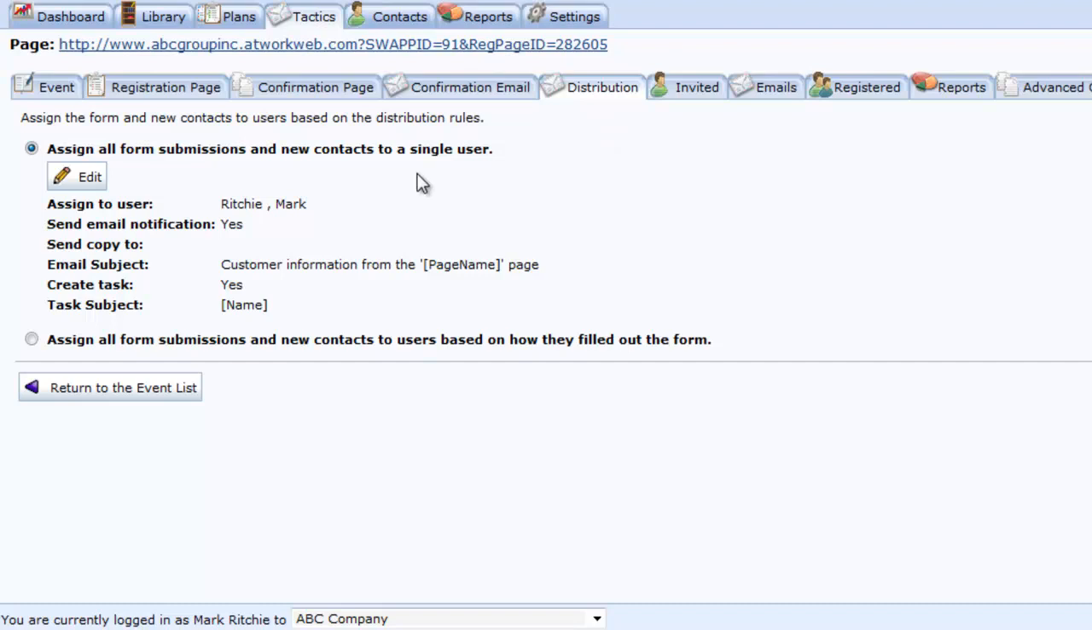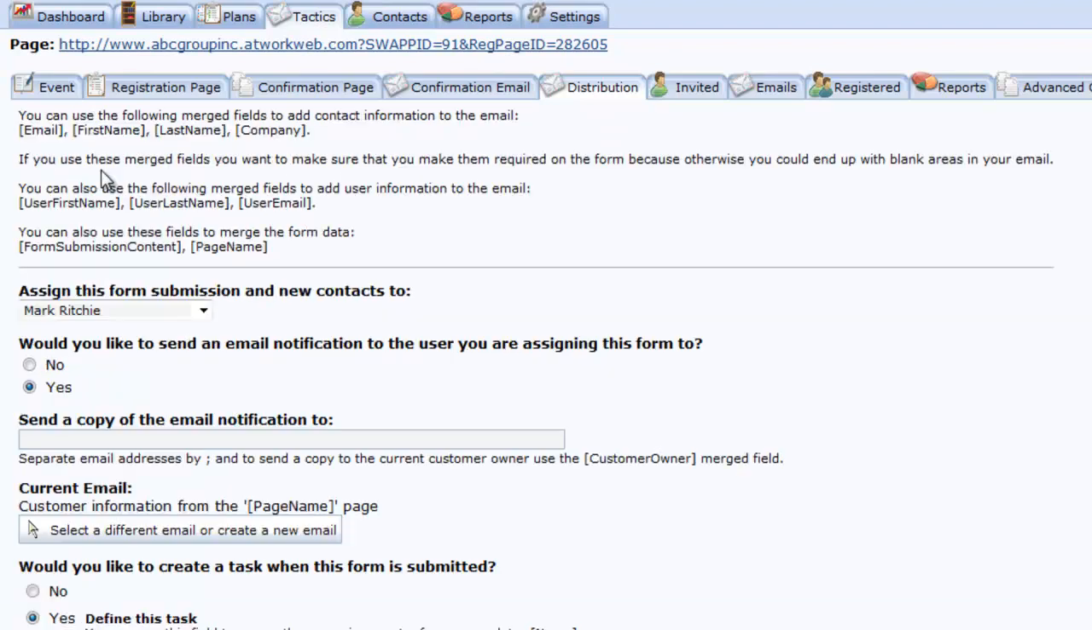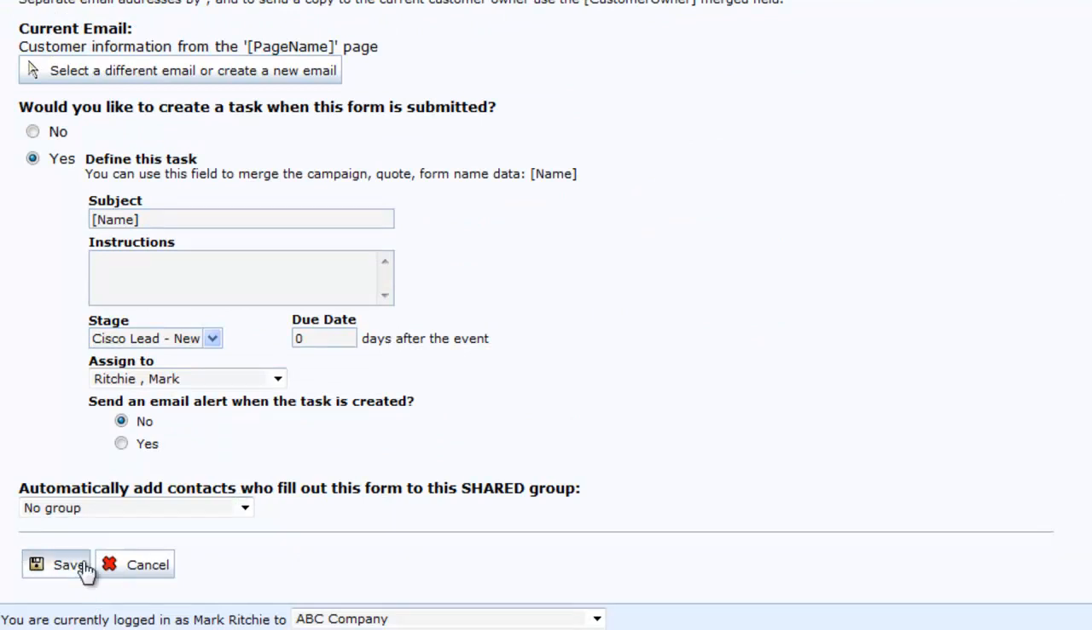To modify your distribution rules, select the edit button, and then you just need to simply choose where these notifications need to go. The list of users will be provided within this drop-down box. If you need to copy additional recipients, you can do so under the send a copy of email notification, and you just simply type in the email address in this field. If there's multiple email addresses, you would just simply separate them by a semicolon. Once you're finished setting up your notifications and choosing who you would like it to go to, just scroll down to the bottom of the page and select the save button.